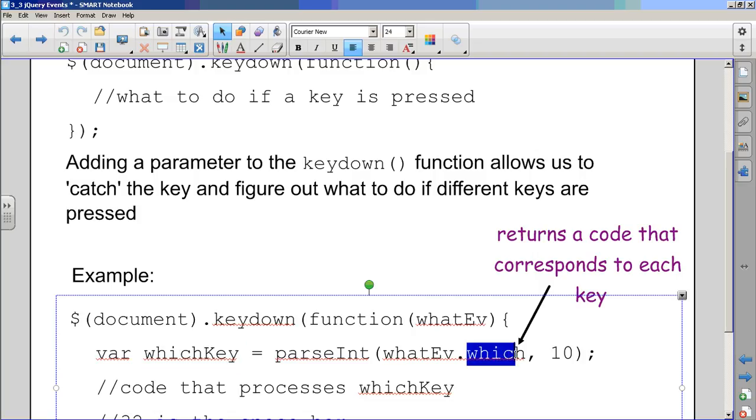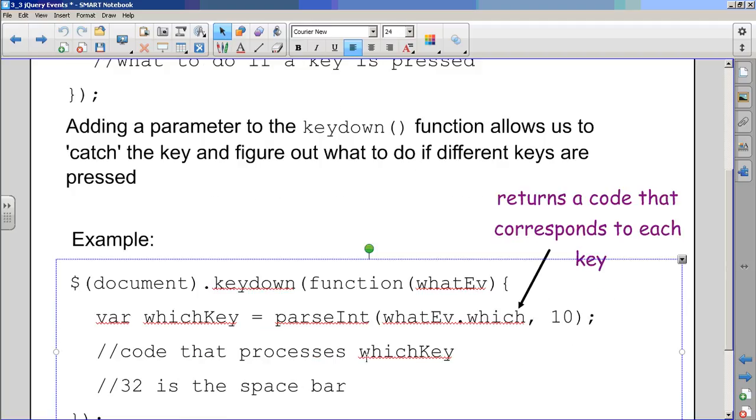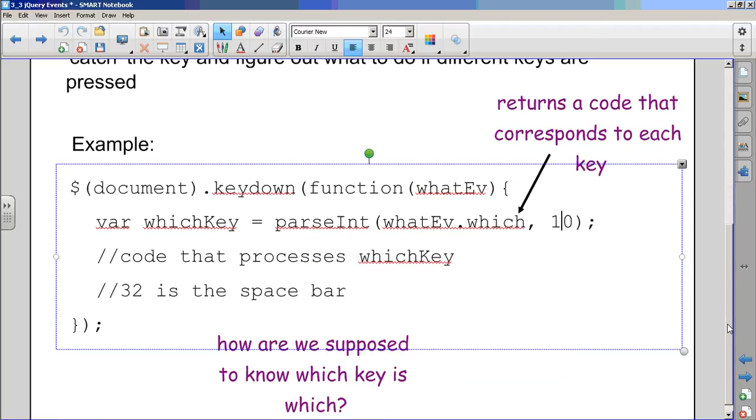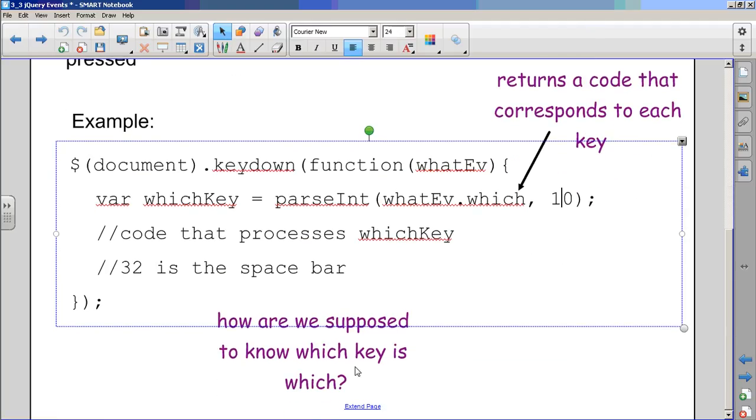This is a key and value pair for this whatever object. So whatever you call the parameter here has to be here. Okay, which has to be the word which, and it has to be the number 10. And then whatever you would like to process. And I said 32 is the spacebar, but how the heck are we supposed to know that? How are we supposed to know which key is which?